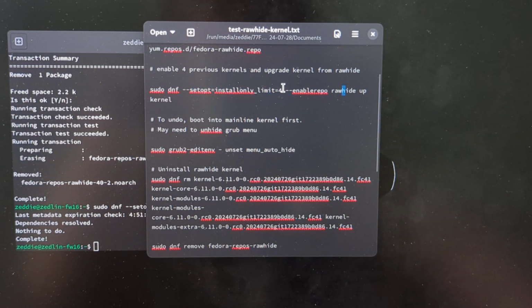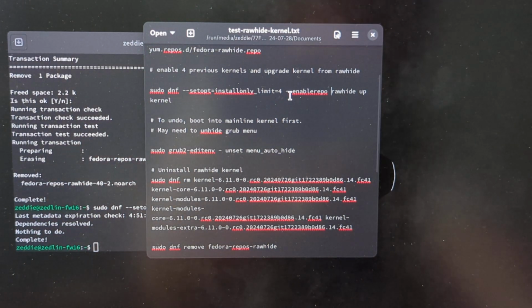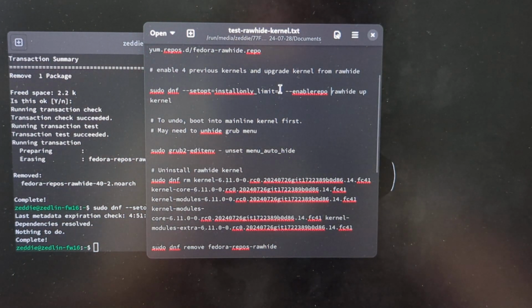So if you left it at 3 and then just did the upgrade, you're going to eventually have only 1 previous release and 1 current. Actually, sorry, that's how that works: with 3 kernels saved, it will do 2 previous releases and 1 current. I'm sorry, I messed that up. Here, set to 4 so I keep those 3 current released kernels and 1 which is the test one.